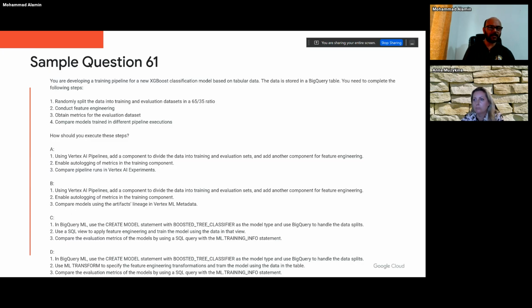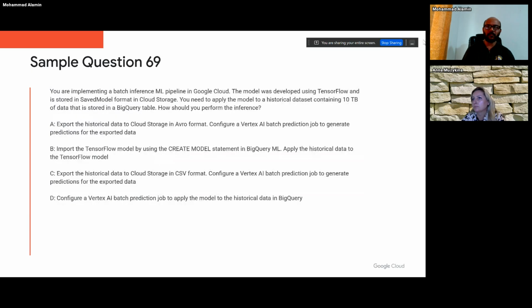Let us look at another sample question. Suppose you are implementing a batch inference ML pipeline in the cloud. The model was developed using TensorFlow and stored in the SavedModel format in Cloud Storage. You need to apply the model to the historical dataset containing 10 TB of data that is stored in a BigQuery table. How should you perform the inference?